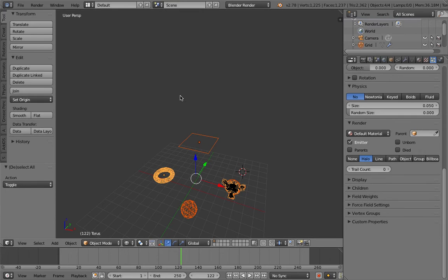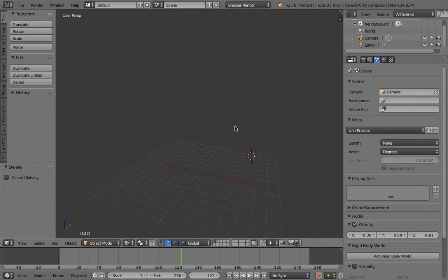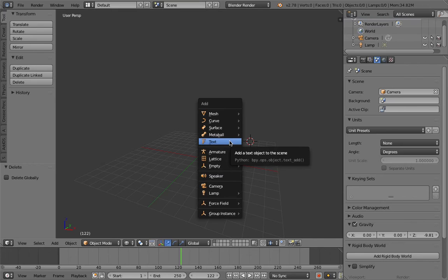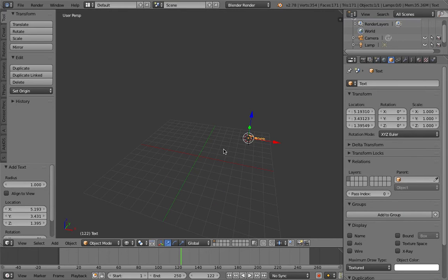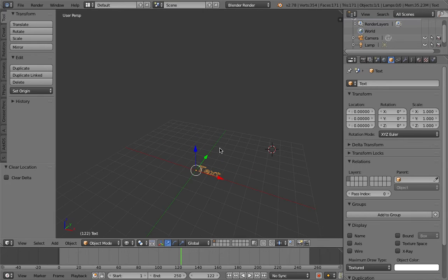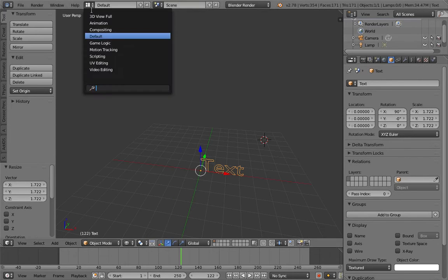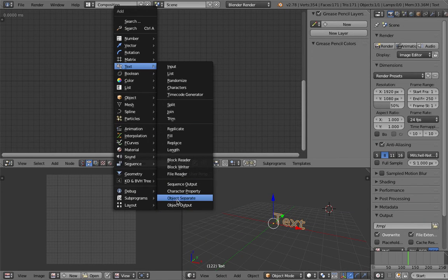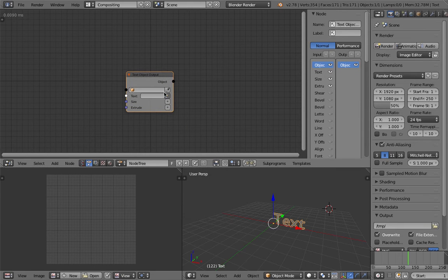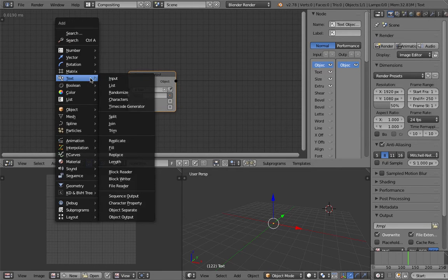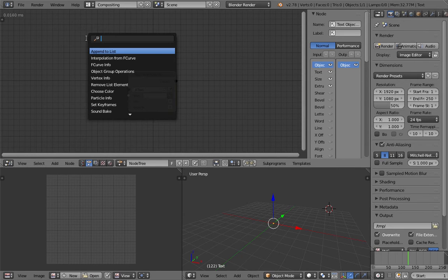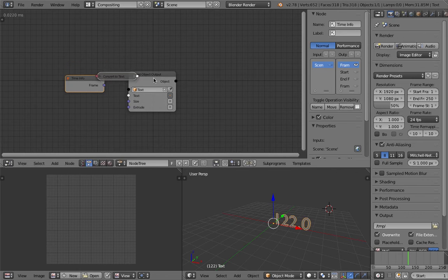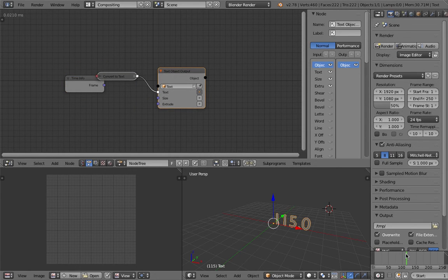I'll do something really quick using Animation Nodes and Sverchok. So I'm gonna delete everything, start from scratch, and we're gonna do a text, because text is simple and easy to work with. With the text, I'm just gonna make it using Animation Nodes, and then I'm gonna use a text object output, grab the text, and the output's gonna be just a frame number. So now the text is changing based on the frame number.